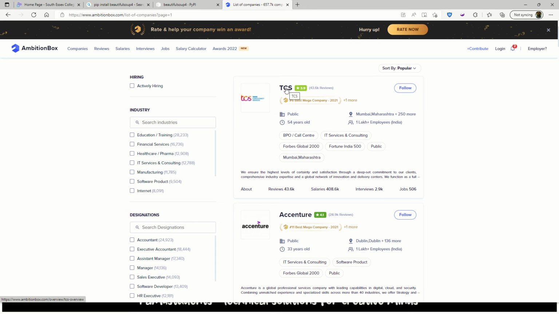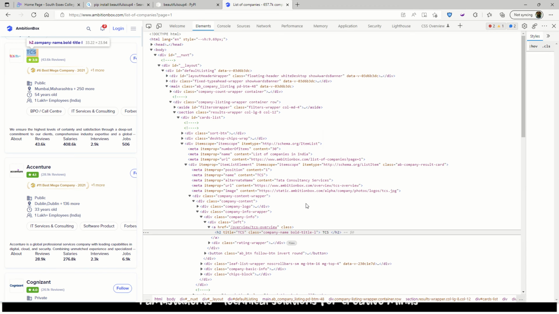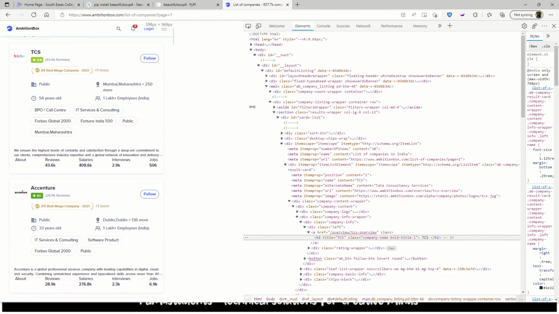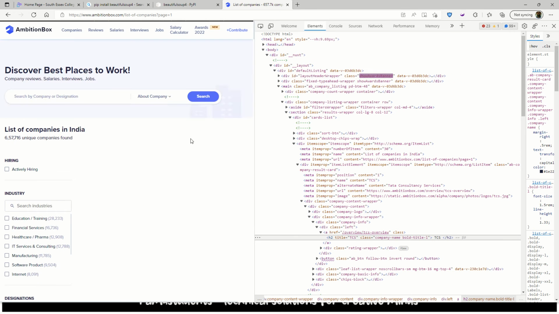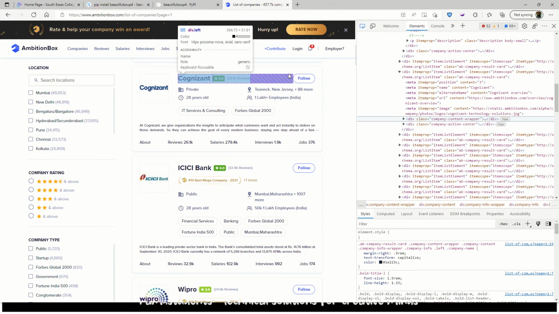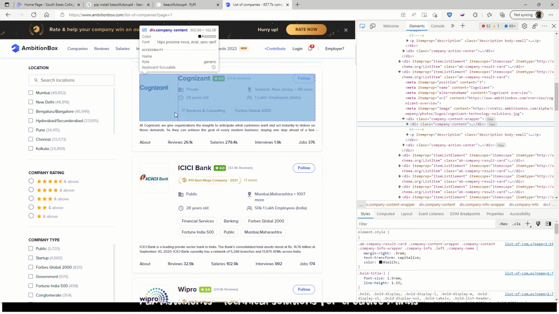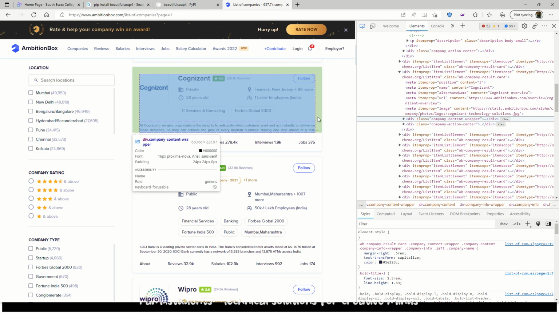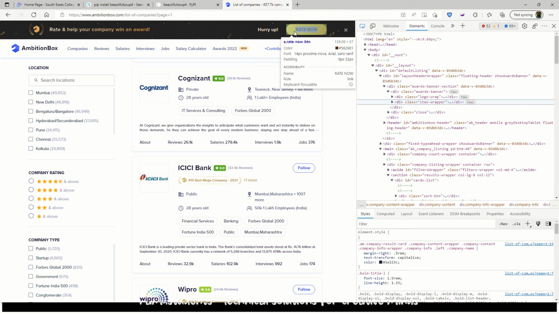How to get it? If I right click here and inspect, you can see TCS is there. If I click to activate this one, you can see this is the box. It's called company content. And if I want to use everything, I can go back a little bit out. This is company content wrapper. It's up to you what information you want. Okay, let's get back to it.